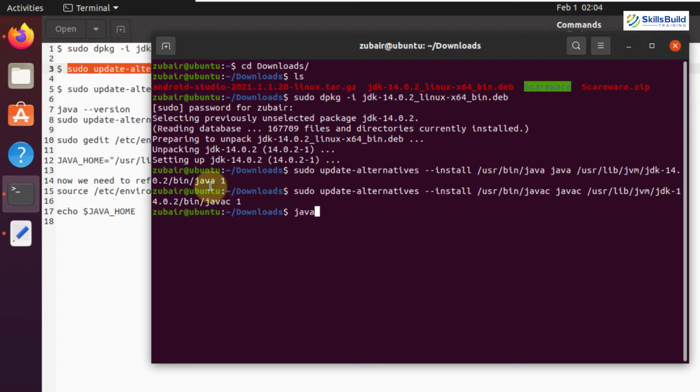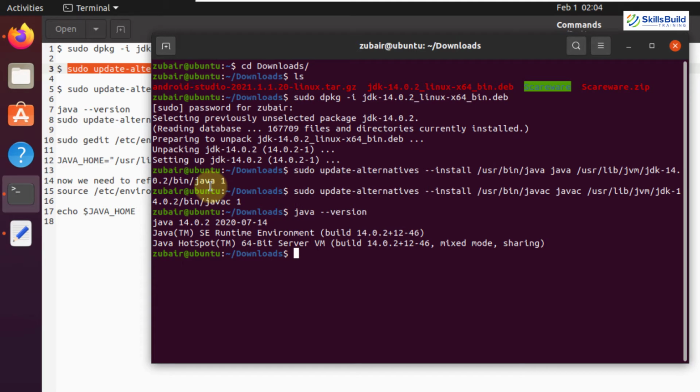So I will just write here java space --version, hit enter. So as you can see, Java has been installed with the version 14.0.2. Let's see if javac is installed or not. Yes, javac is also installed into our system.